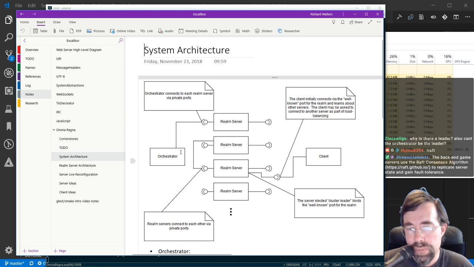I purposely made this orchestrator outside and not a realm server because I want it to be simpler, so it won't run the game at all. Its job is just to start and stop realm servers. So the code for this is actually almost done. We only need a few more things to it, like the stuff today.